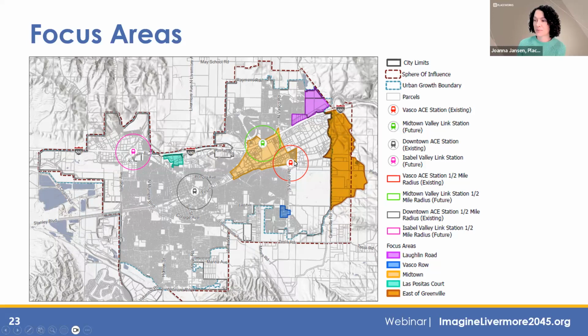So this general plan update is going to be built around existing transit, including the ACE line, which you can see in the blue and the black, and a future rail line called Valley Link that will connect the Central Valley with the Bay Area. This green station and this magenta station in the Isabel area are 2 future Valley Link stations. And so that's a great example of a way in which we think change is probably going to happen within the lifetime of this general plan. Some of these areas are already starting to transition to other uses.